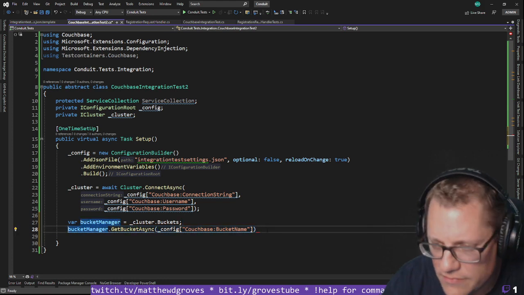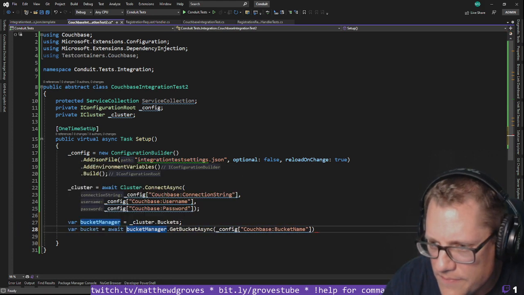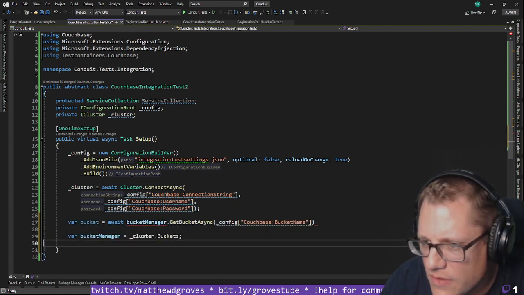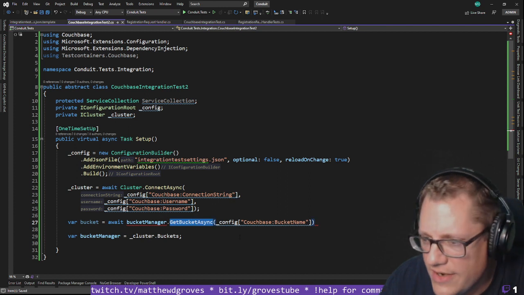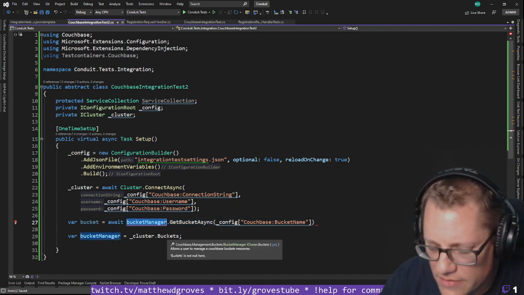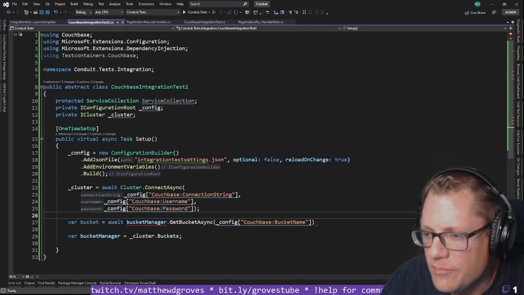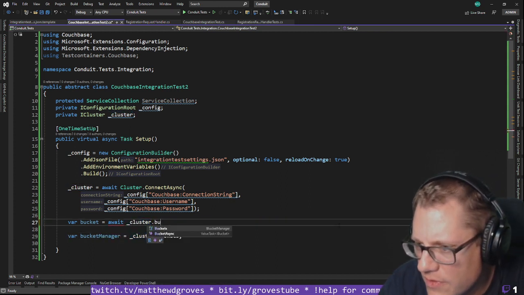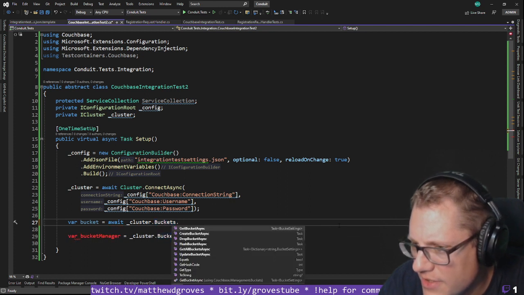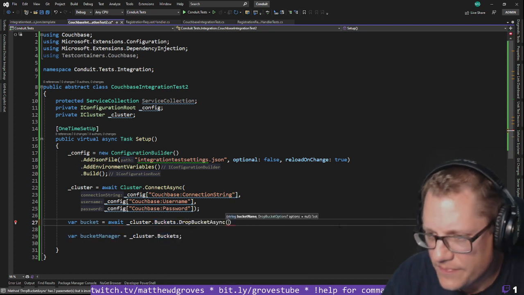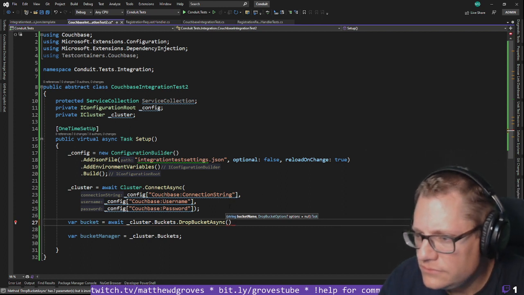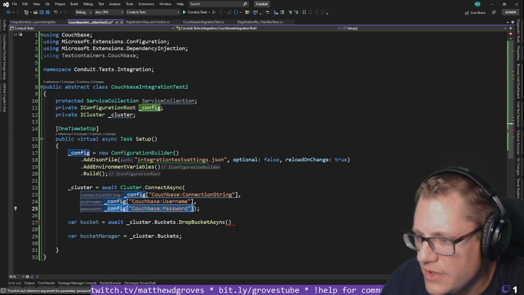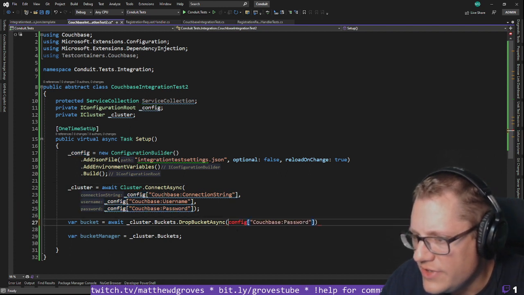Okay, so yeah, I don't need to do this yet. That'll come in later. I can just skip the get. We'll just go ahead and assume it's there and buckets dot drop bucket, config Couchbase bucket. And this will throw an exception if it is there, which is fine.